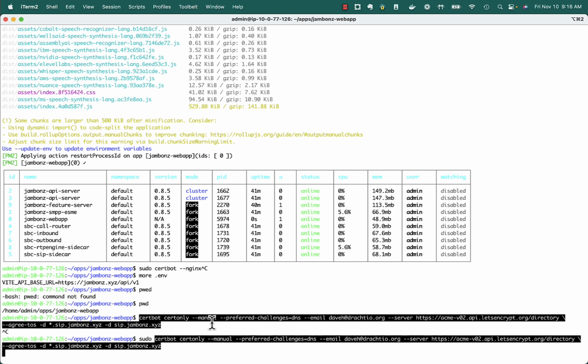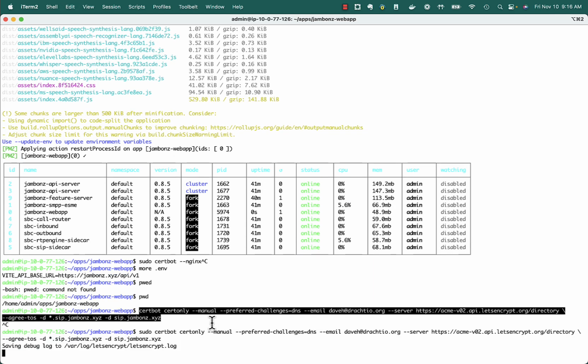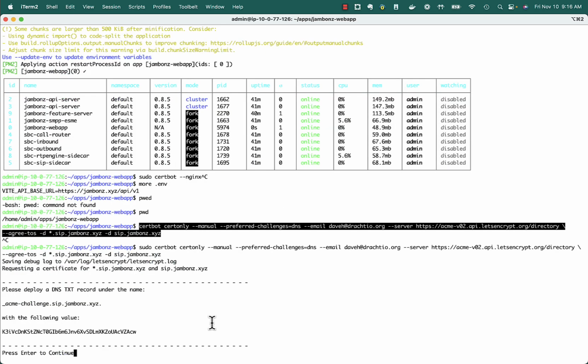Use certbot again, but in this case, I'm going to use DNS challenges. So I'm saying that I want a wildcard, anything at sip.jambonz.xyz, as well as just sip.jambonz.xyz. So the first thing is now I've got to go into my DNS and create a TXT record.